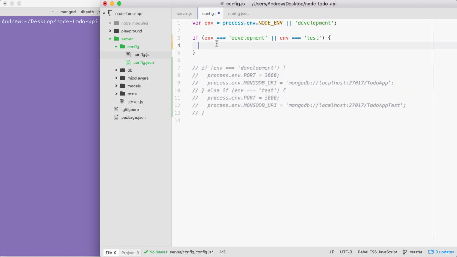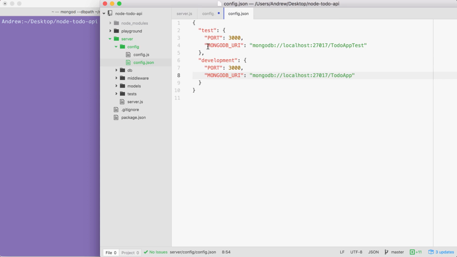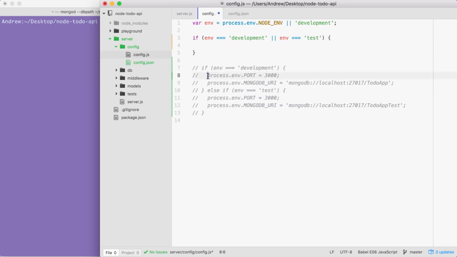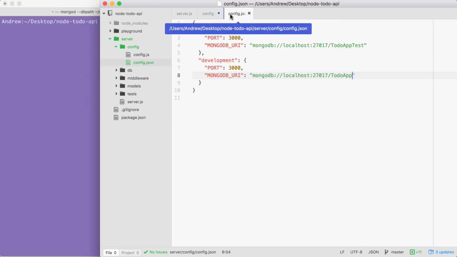Now, the next thing we need to do is figure out how to get these values. We need access to this object so we can properly set up process.env. Right here, for example, we set process.env.port equal to 3000. We need a system to do the exact same thing, but it needs to use this JSON file.